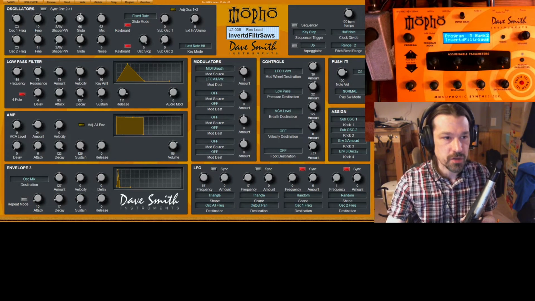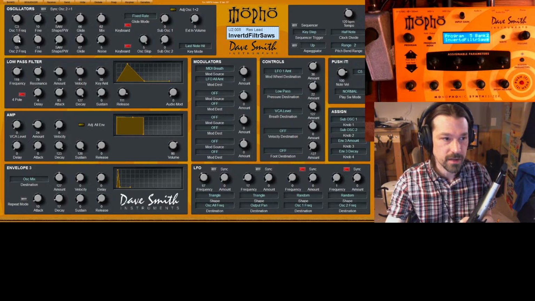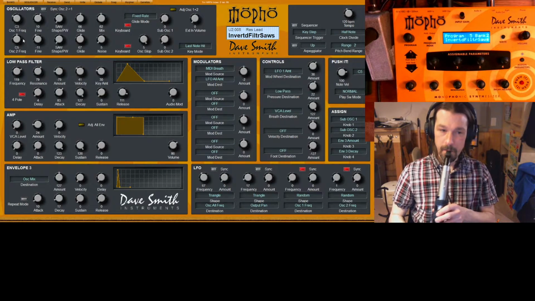it's going to just change it a little bit over the course of time, and that might be dependent on what octave. So let's say we want this to be a C5, so oscillator 2 is going to be an octave up.